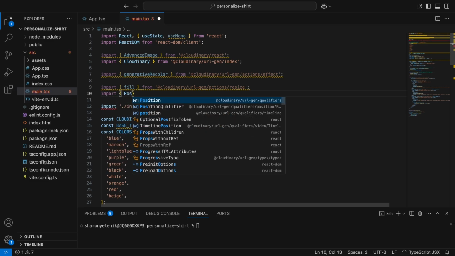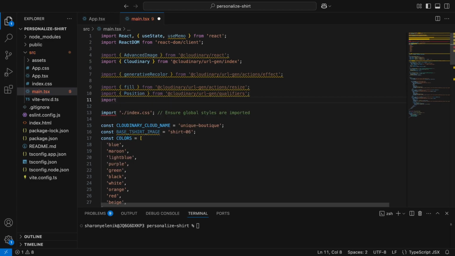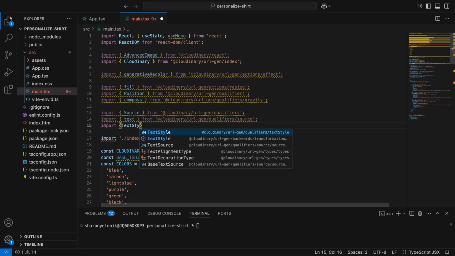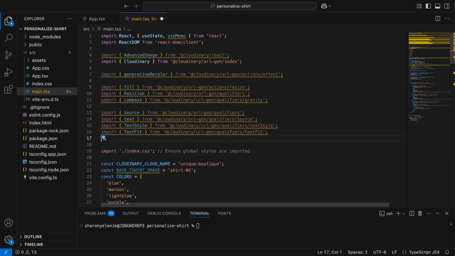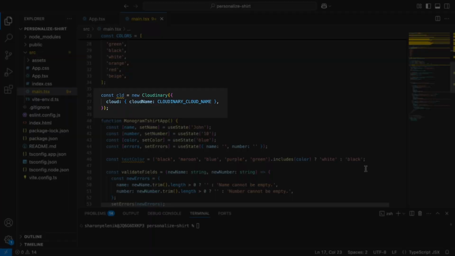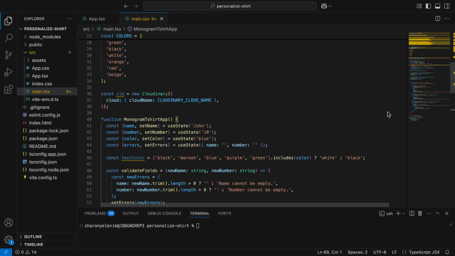And in this case, we'll use position and compass to place the overlays on the base image exactly where we want it to be. Finally, import source, text, and styling transformations to apply and format the text overlays. Let's make sure we used new Cloudinary to create the Cloudinary instance for the app. And now we're good to go.